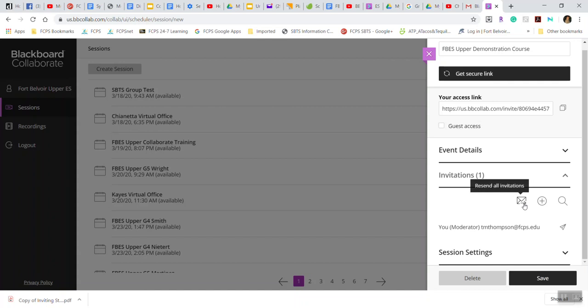This option is used once you've invited all your students. If for some reason you need to send everybody a new email with their personal links to the session, you could simply click here and it would generate an email that would be sent out to everybody within your session. Okay? And this is the plus sign. This is where you go in to add your invitations, or just your invites, I'm sorry. And then here is your magnifying glass.